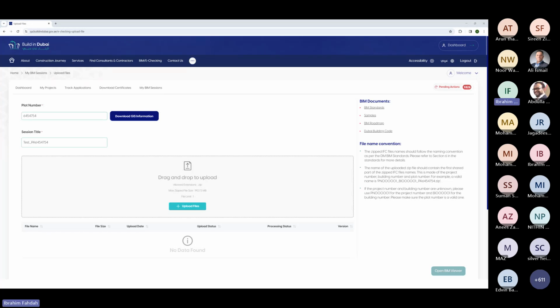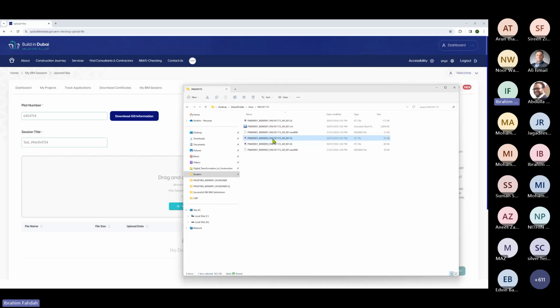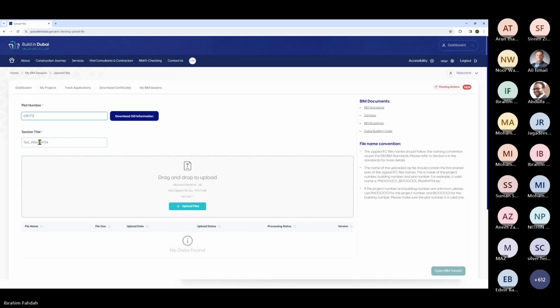I will try to use one of the files Arun created. So I will just use, for the sake of demonstration, let's say this file. This file is named correctly. So I will zip this file and just remove this part of it, so I comply with the standard. I think also I will change to the right plot number.